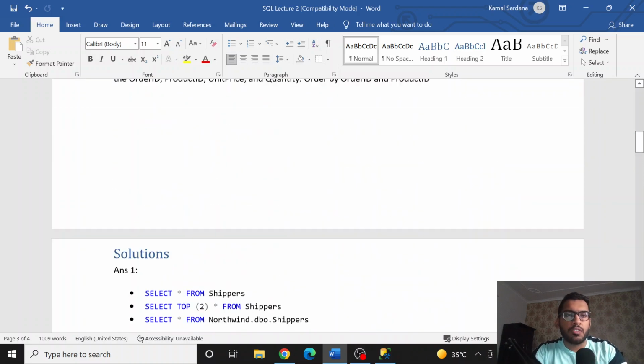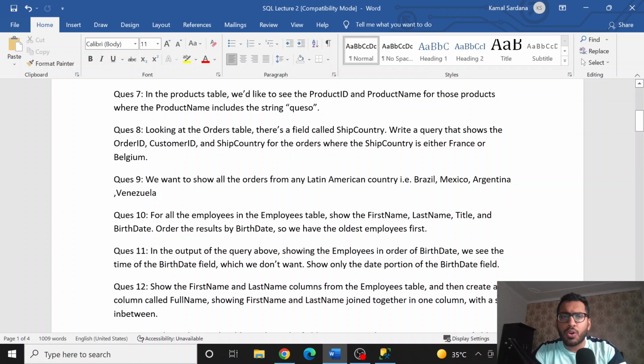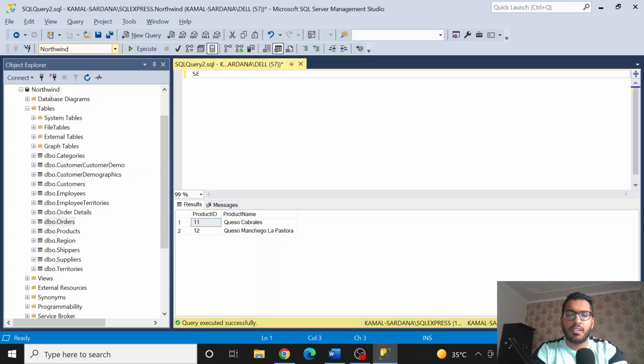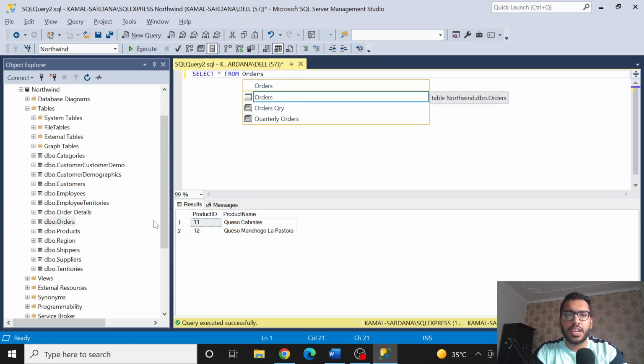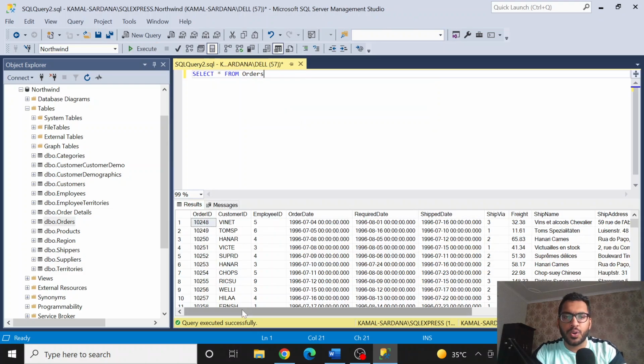Now let's move to our eighth case study. Looking at the orders table, there is a field called ship country. Write a query that will show us all of these columns where the ship country is either France or Belgium. Okay, so we have to go to the orders table first of all. So select everything from orders table. Execute this, and there you go.